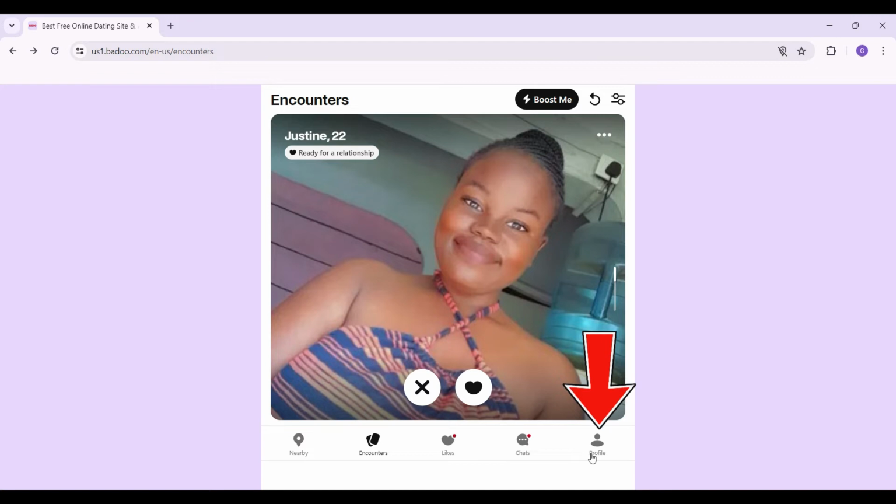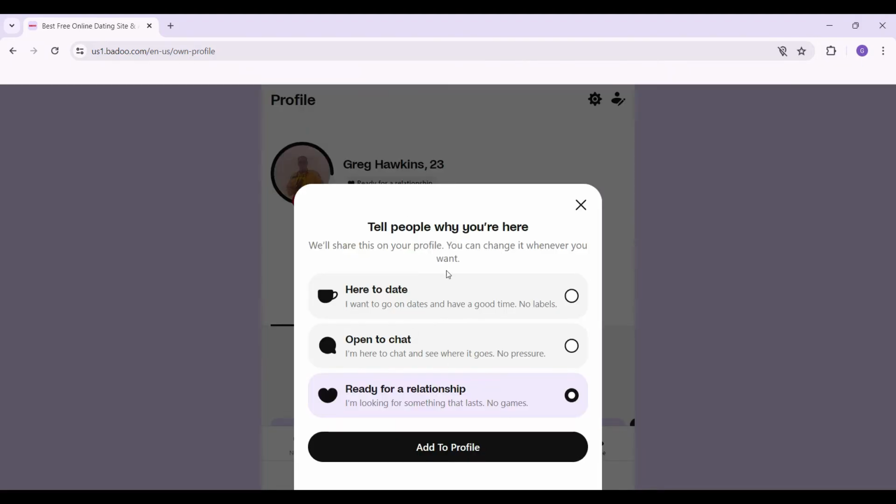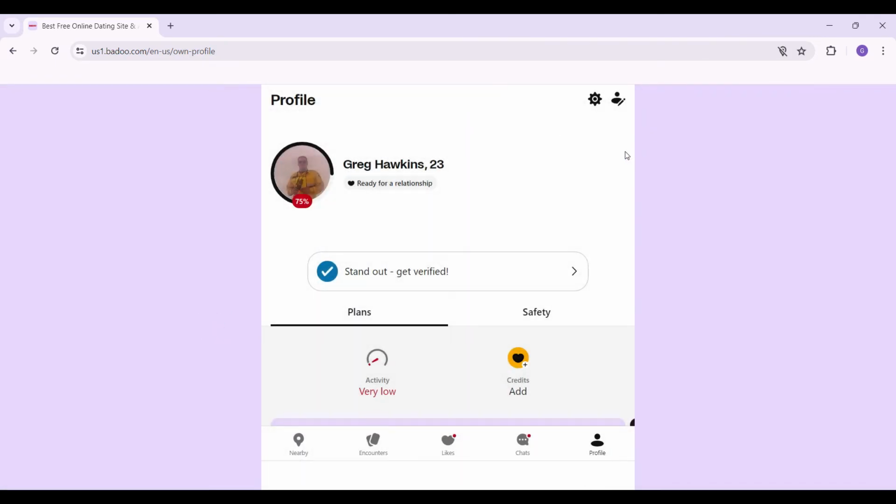The button's right here at the bottom right, simply click on it. Then this will open up. Right here, just below your name, here's your status. Simply click on it and this will open up. From here, you can change it to here to date, open to chat or ready for a relationship. These are your status.